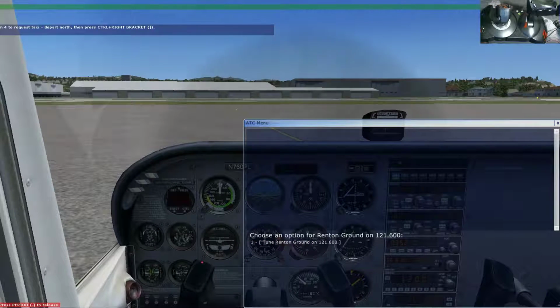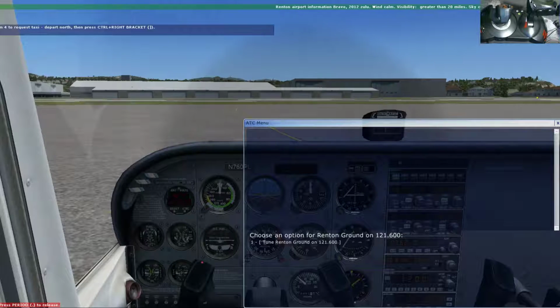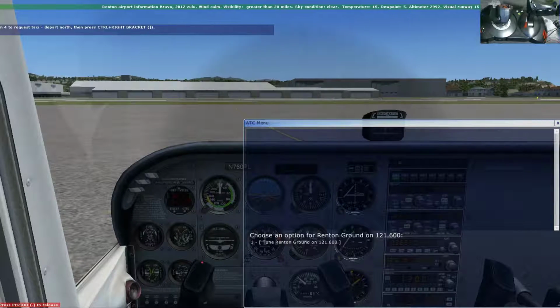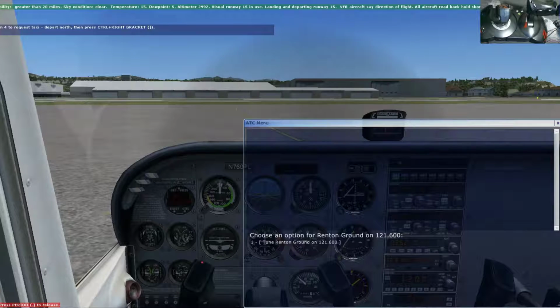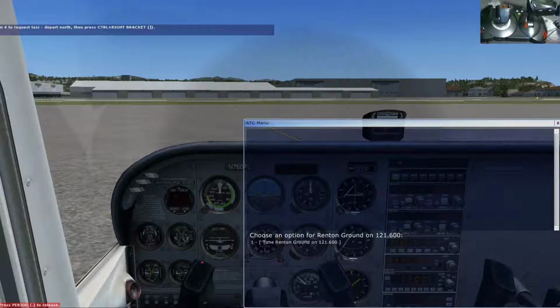Renton Airport information Bravo, 2012 Zulu, wind calm, visibility greater than 20 miles, sky conditions clear, temperature 15, dew point 2.5, altimeter 29.92. Visual approaches in use. Runway 15 landing and departing. VFR aircraft, say direction of flight. All aircraft read back hold short instructions. Advise controller on initial contact you have Bravo. Renton Airport information Charlie, 2015.